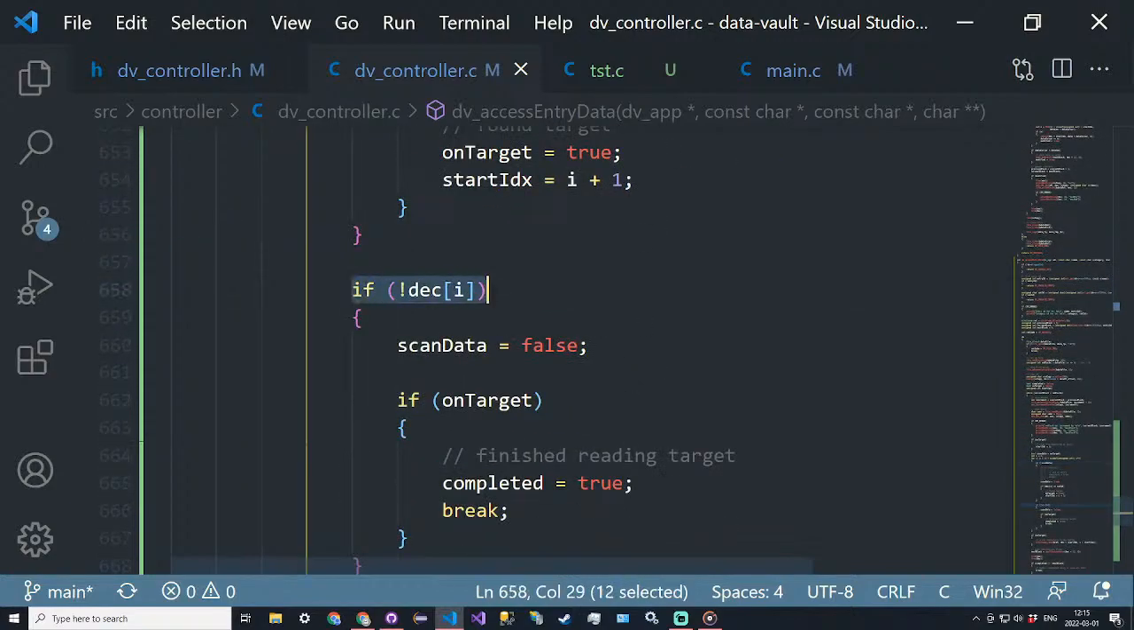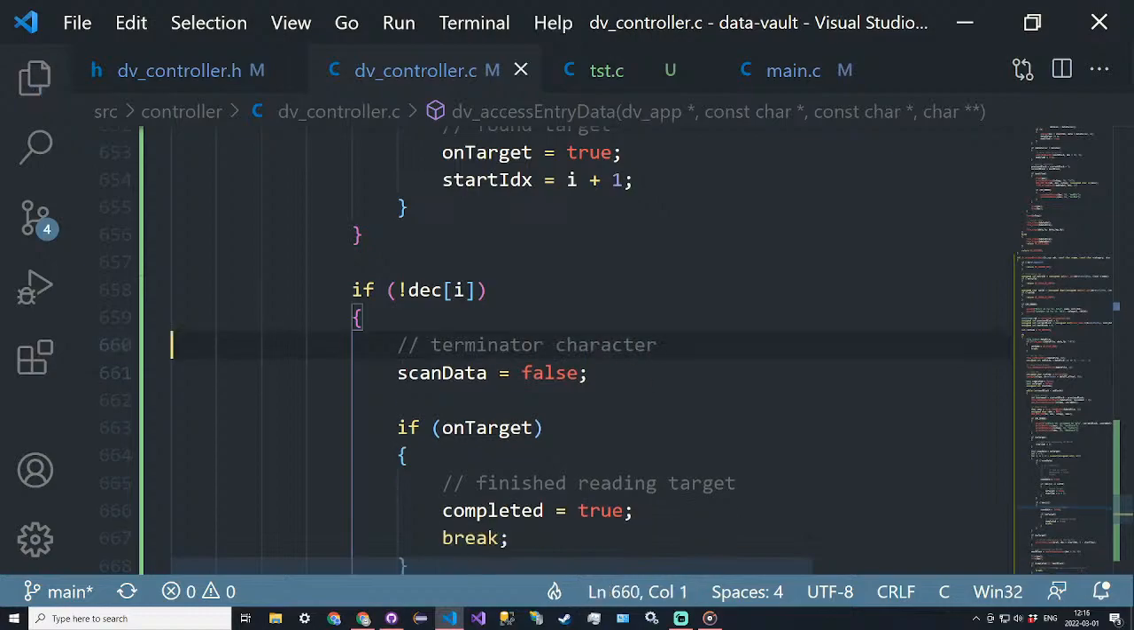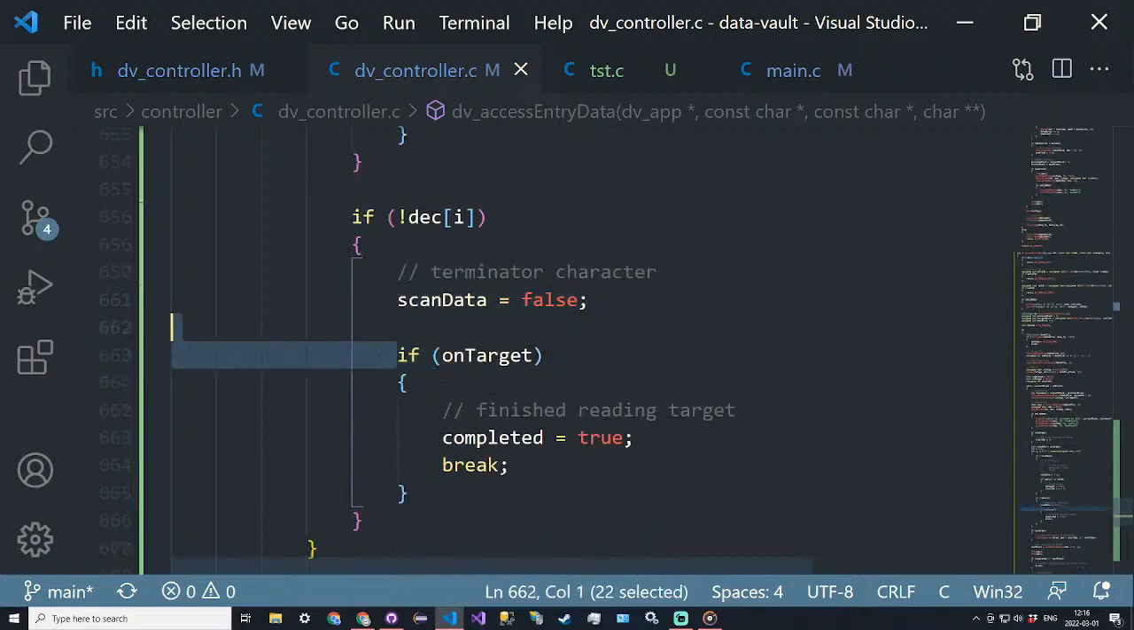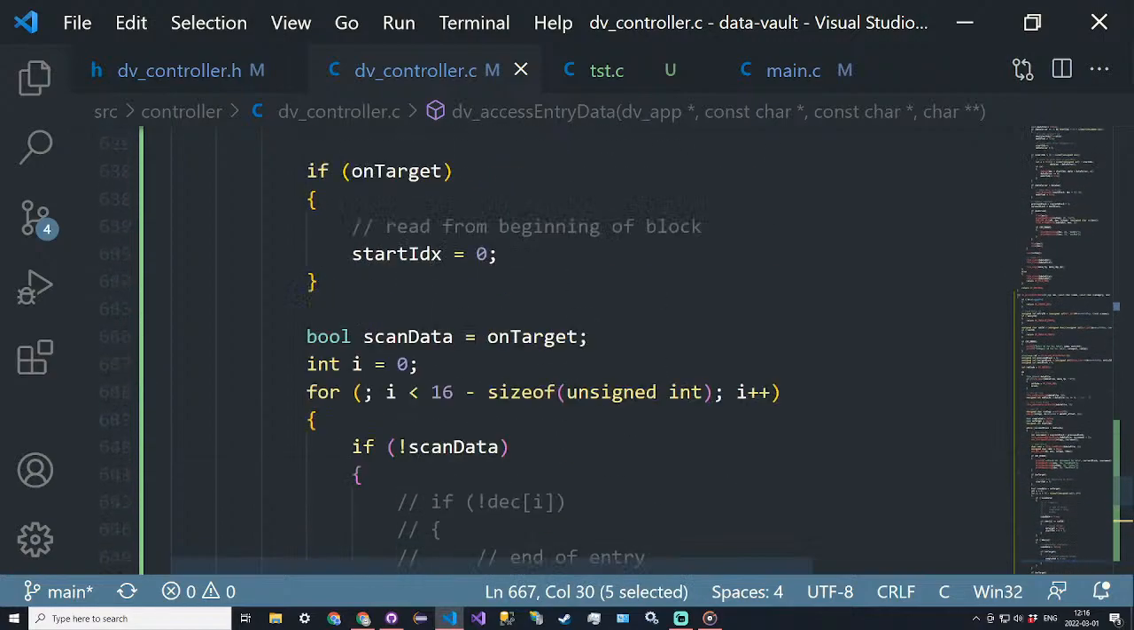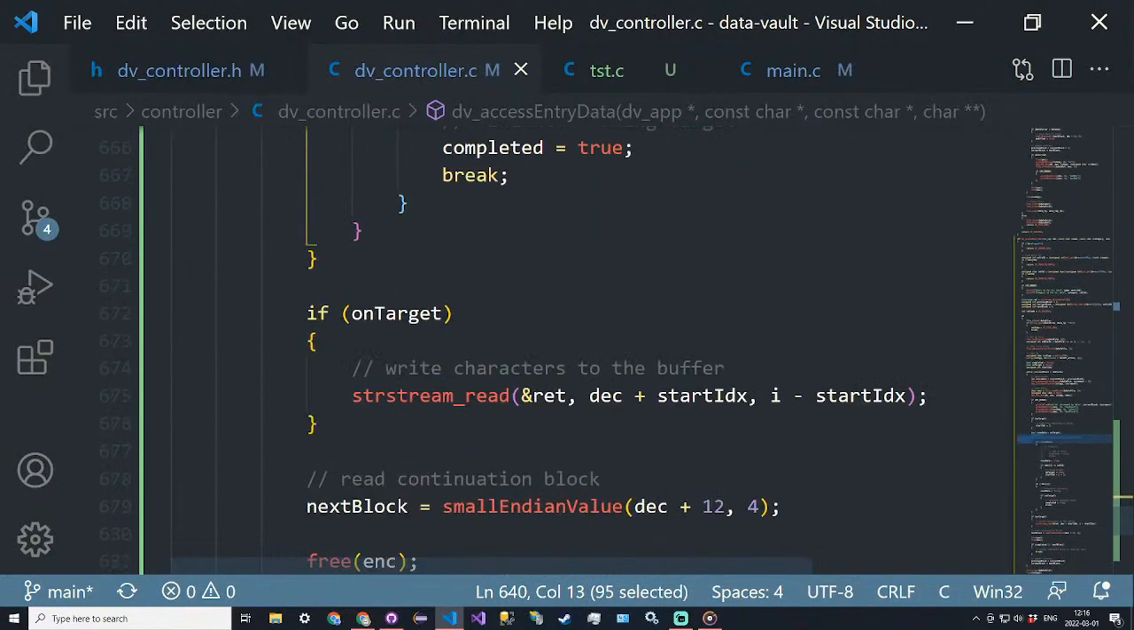And then if not decrypted at I, then we have found a terminator character. So we're done scanning data, which is by setting scan data to false. And then if on target, then we are completed. So if we're currently reading the target data, then we set completed to true, and we break out of the loop, break out of this scanning loop here.